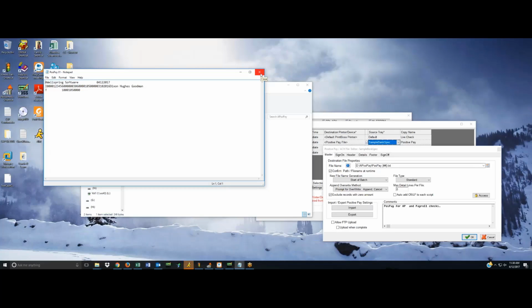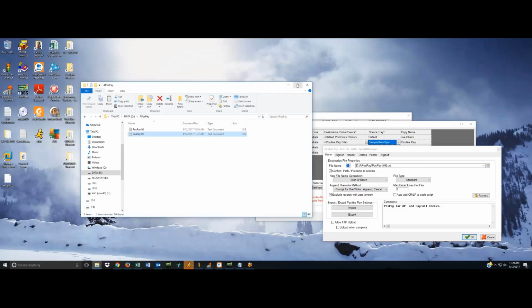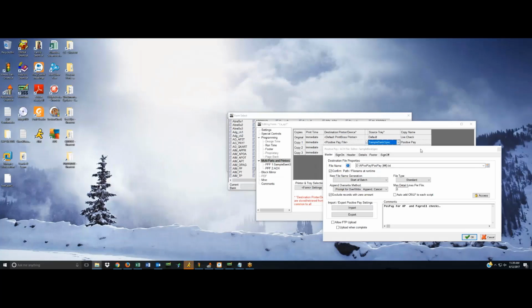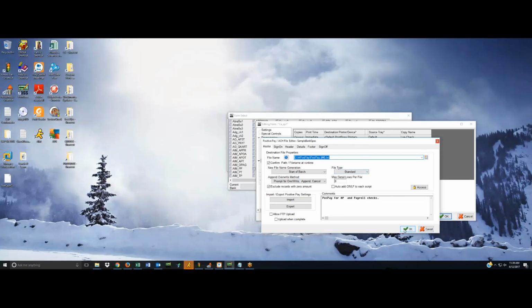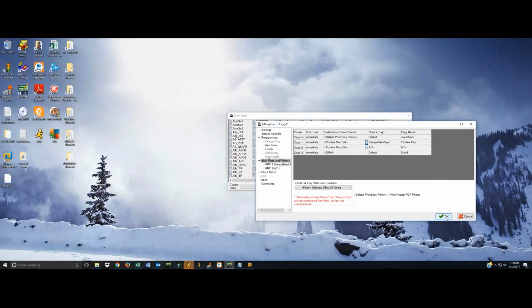That file is created automatically at the location that you specify. The only manual step would be if you need to upload it to the bank through their system. The Enterprise Edition also has FTP upload if that's something that your bank would use. So those are the checks, the normal things that we see.